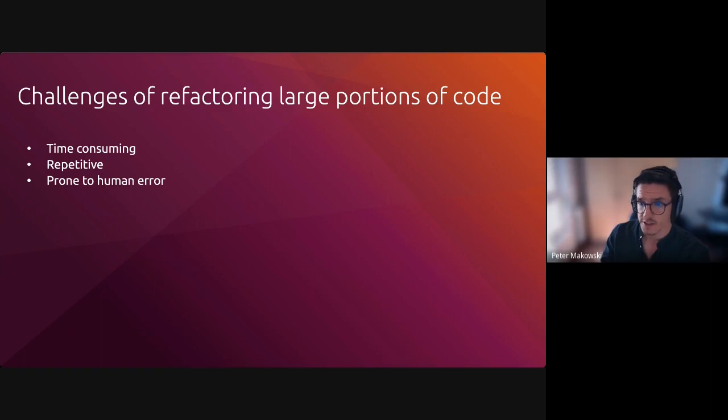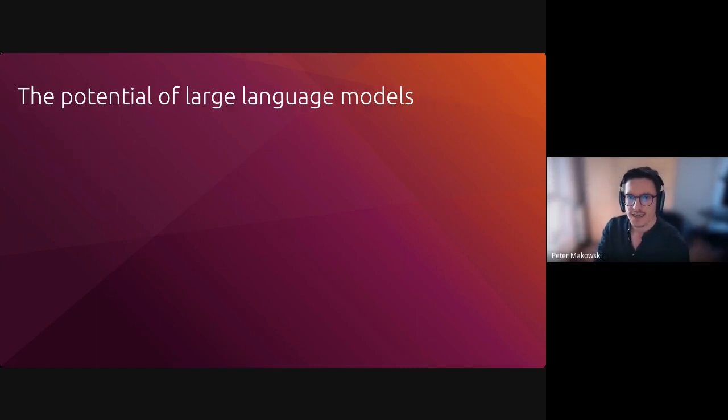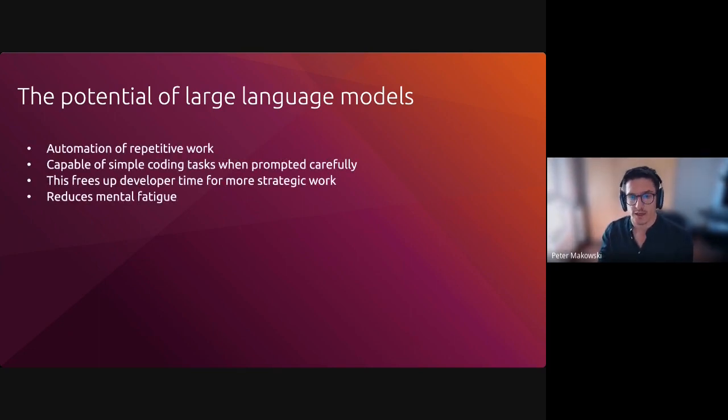The process of refactoring large portions of code can be time-consuming, repetitive, and for that reason, also prone to human error, which affects our overall efficiency and code quality. Now, everybody seems to be talking about large language models nowadays, and that's for a good reason. I think they really do have incredible potential and can be your superpower and automate away the repetitive work. With careful prompting, we can get the model to do simple coding tasks, which frees up developer time for more important, strategic, or frankly, more interesting work, and also reduces mental fatigue.